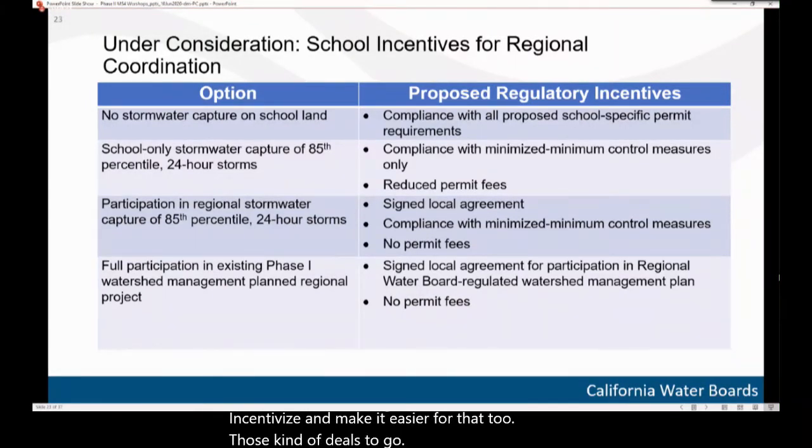So the first option here, if there's no stormwater capture at the school, then you'll have to do the whole list of control measures that I just went through and summarized. The second option is that the school is still working on their own, not necessarily making any agreements with the local municipalities. But if the schools were to retrofit their campus and capture the 85th percentile 24-hour storm, then we would reduce permit fees for the school and try to give them a slightly minimized version of the control measures that I just talked about.